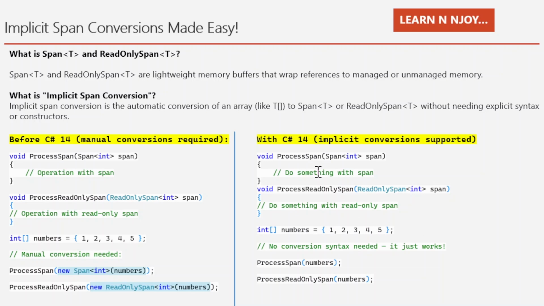And if you want to call these two methods where a Span<int> and ReadOnlySpan<int> are required, we do not need to apply any conversion syntax and we can just write like this in C# 14: ProcessSpan(numbers), ProcessReadOnlySpan(numbers). So here I am calling ProcessSpan, but if you notice, I'm not converting the int array to a Span<int>. I'm just passing the int array as an argument. Similarly, in the ProcessReadOnlySpan method call, I'm just passing the int array, which is numbers, and I'm not converting it to the read only span.